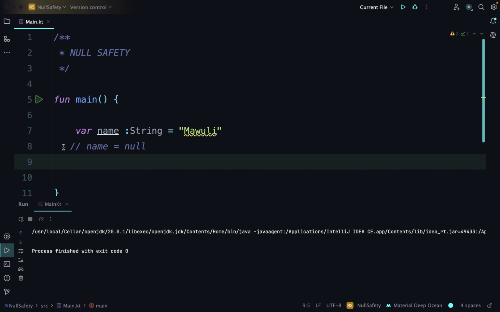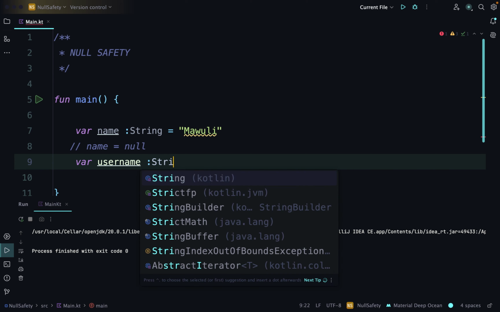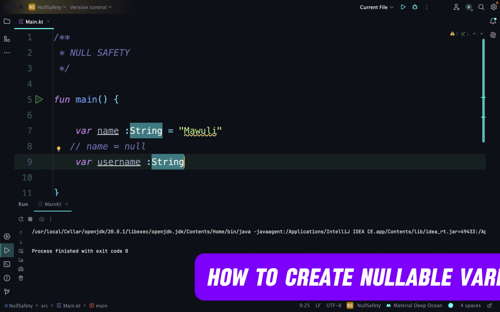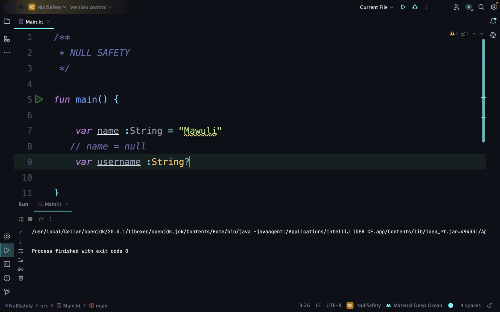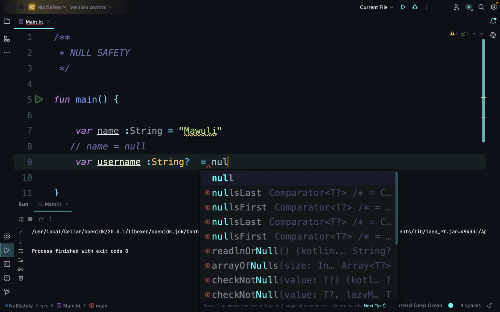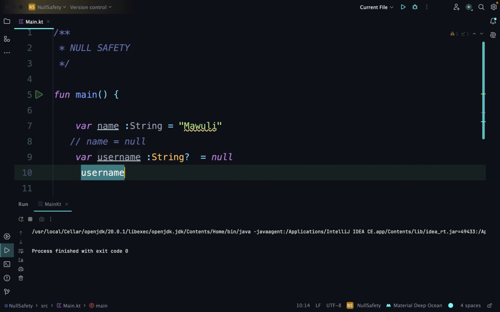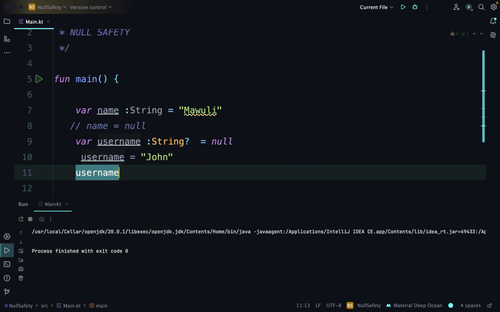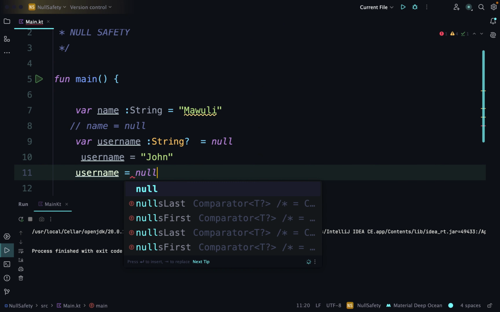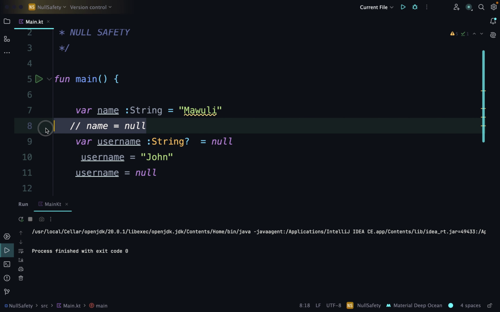So if you create a nullable variable, say username, and you specify the type as String. To specify that this variable is nullable, you put a question mark after the type. You can assign the value of null. So now Kotlin accepts the null value without complaint. In this case, the username is a nullable String, meaning it can hold either a string or a null value. So here you can assign a name to it. At the same time, you can assign a null value to it. It's acceptable. But earlier on, when we tried this, we had an error.